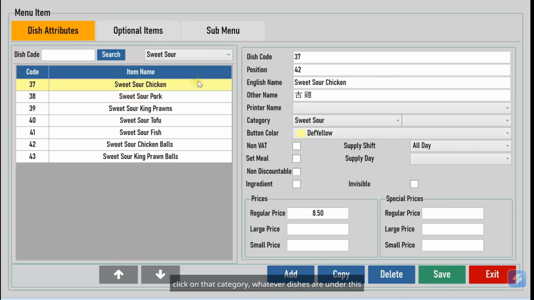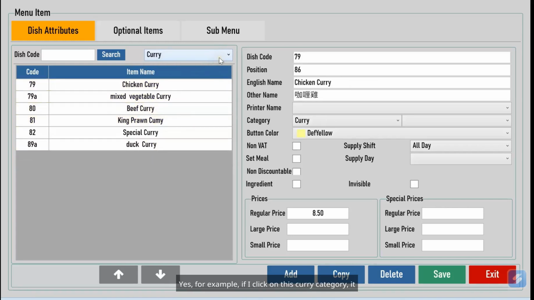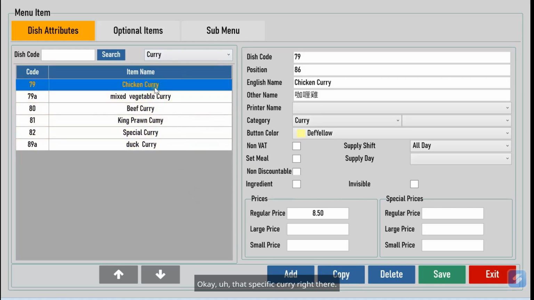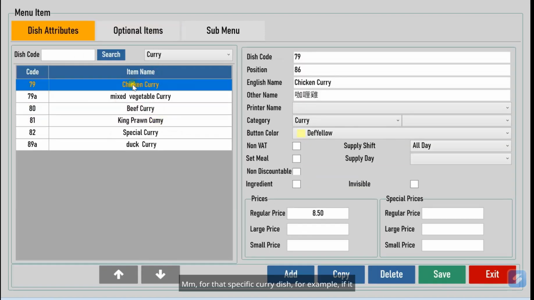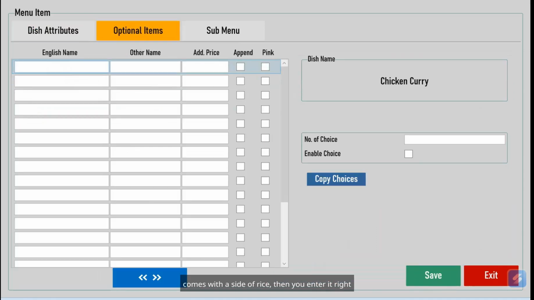When I click on that category, whatever dishes are under this category will be displayed right here on the screen. For example, if I click on this curry category, it will show all these different types of flavorful curries. That specific curry right there. For that specific curry dish, for example, if it comes with a side of rice, then you enter it right here.